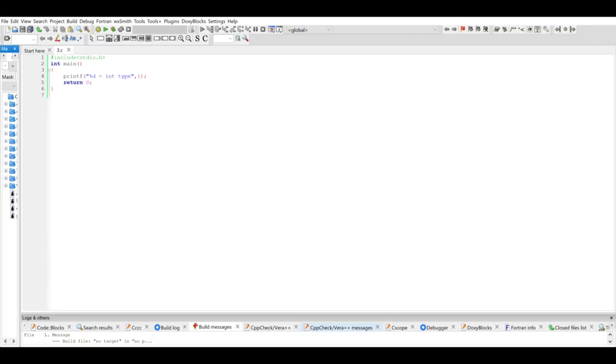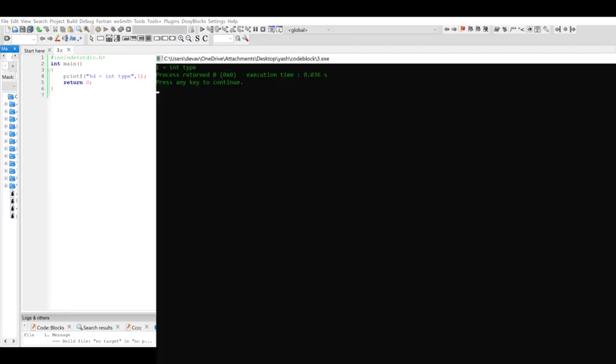So the first line is the header part. The second line, int main, is a function in which we define our code. In printf, we have declared %d for the int type, which is our first data type, and in place of %d we are taking a number constant, that is 1, and we are returning 0, as our function type is int main. So let's see the output. Our output is 1 is equal to int type, as we have declared in the printf.